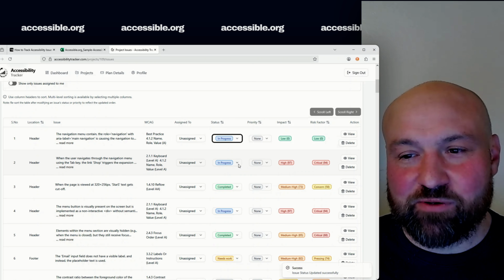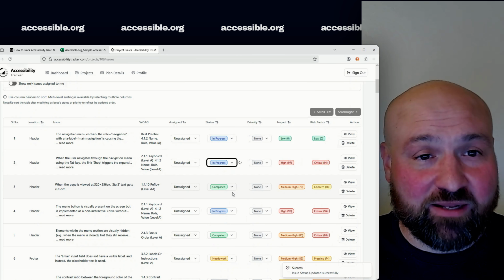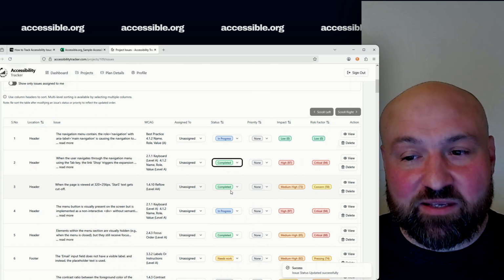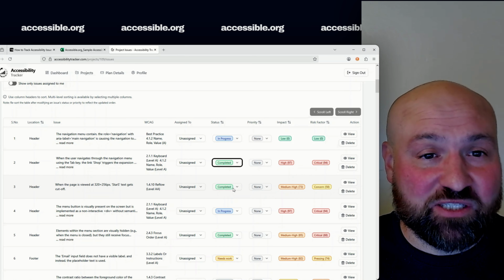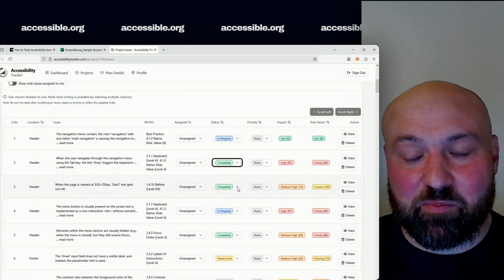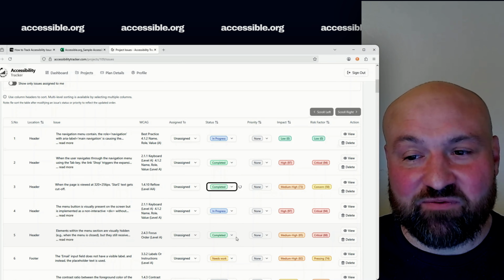The second issue is in progress. Let's go ahead and mark this as completed, so indicating that our team has made the fix. And this third issue is marked as completed, so our team has made the fix. Now we just need to validate that the fix has been made correctly. So once the validator has done that, we can mark this issue as validated.